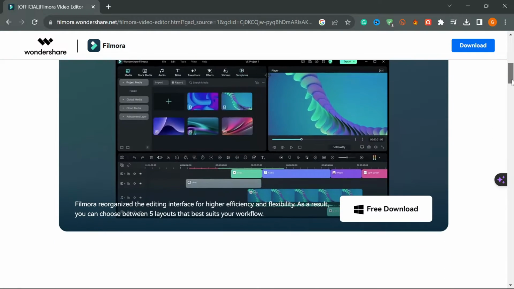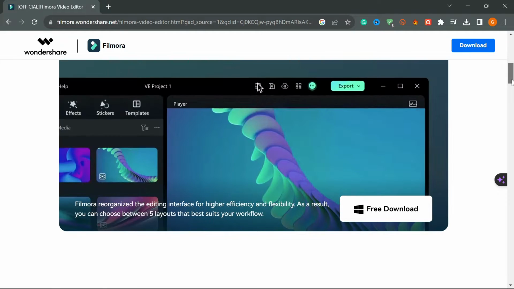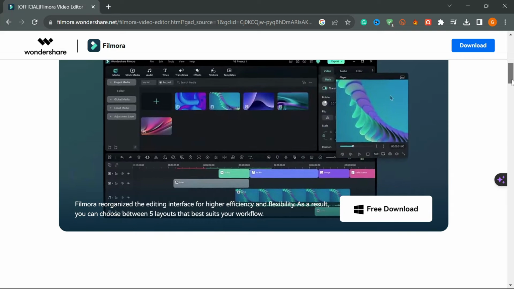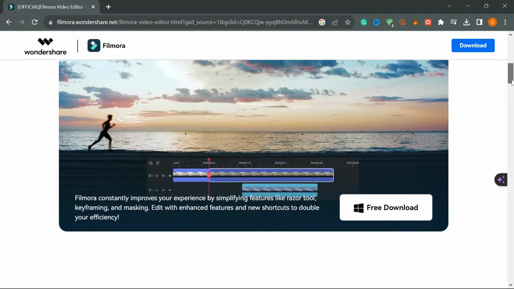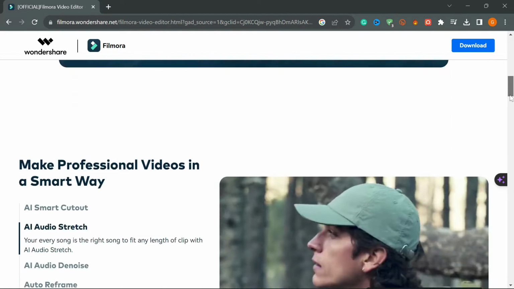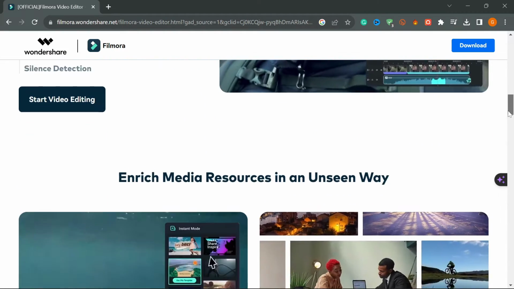Today, we're excited to share with you the latest updates in Filmora 13. Wondershare Filmora launched Filmora 13 at the end of October last month, and in this video I'm going to show you all the new features and updates and then decide if it's really worth upgrading from the previous Filmora 12.